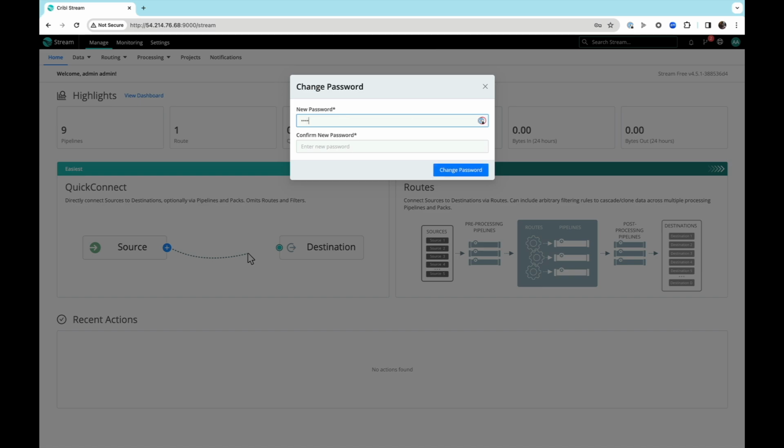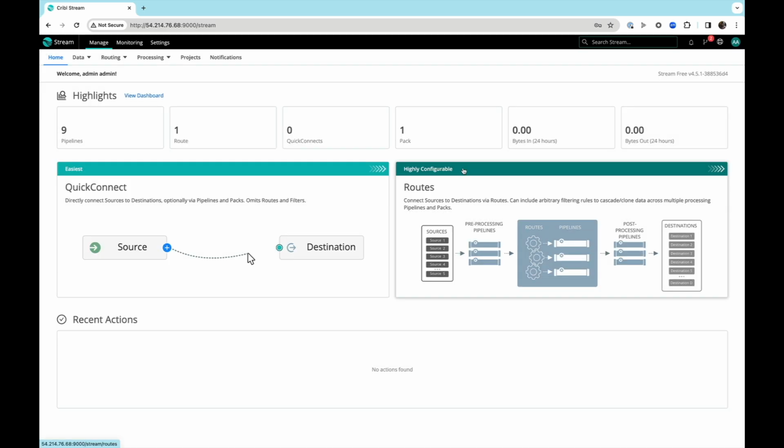As mentioned, we'll change the admin password to something a little more complex, and click Change Password. Stream is currently running in single instance mode, which means that the leader and the worker processes are all running on a single server. This may be adequate for some smaller test environments, but most users will require the scalability of distributed mode, and we'll configure that now.